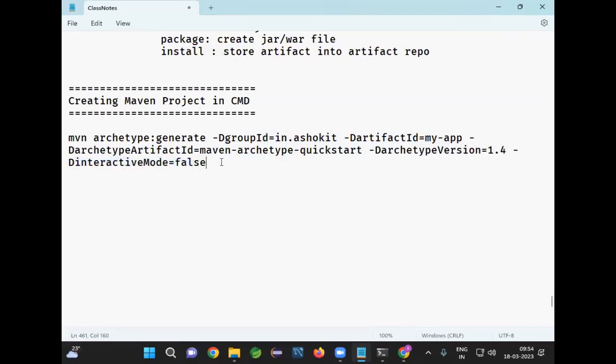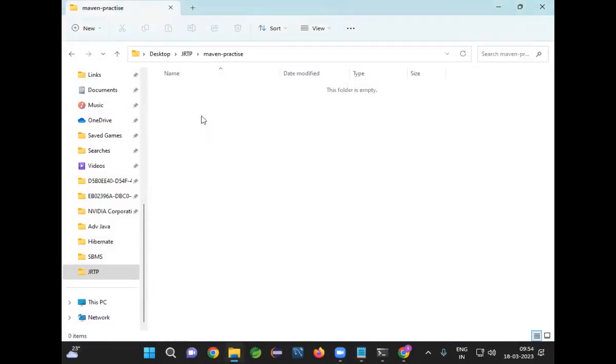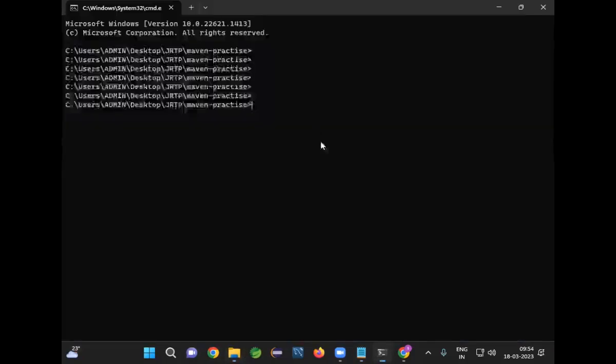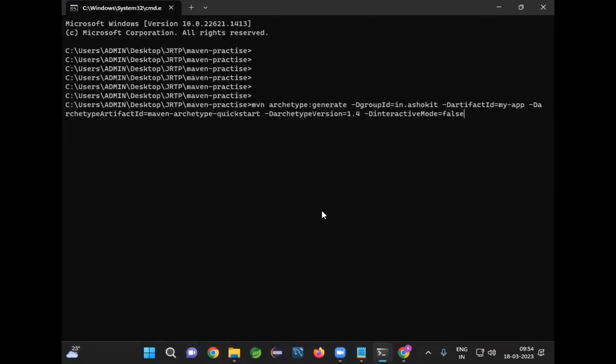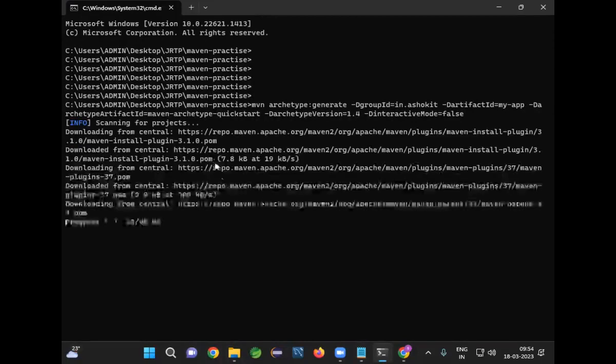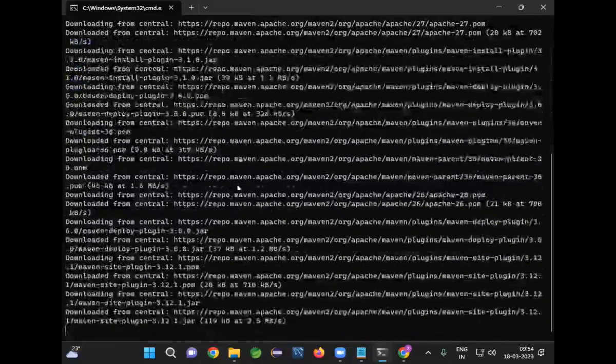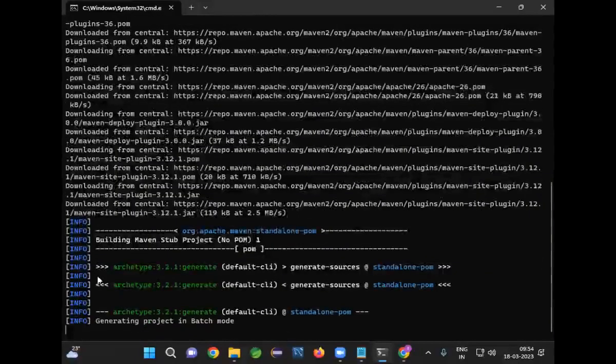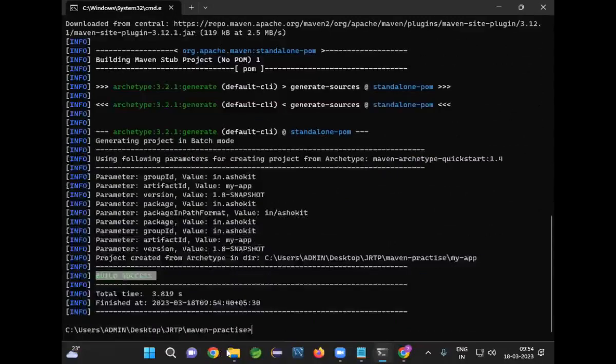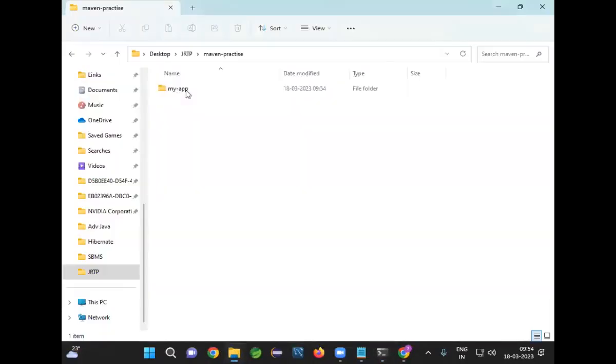So you take this command and execute it in the CMD. Currently, is any project available? No. Go to command prompt, paste this, right click, that command will be pasted, enter. With this, Maven is going to download the required components and it has created my project. Build success. Now see here, my app is created.